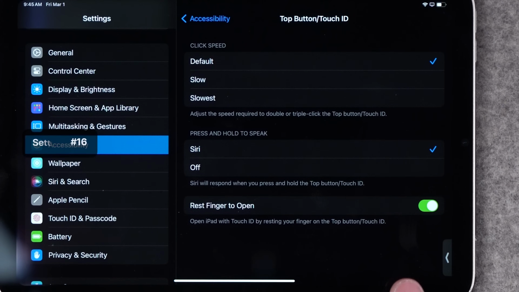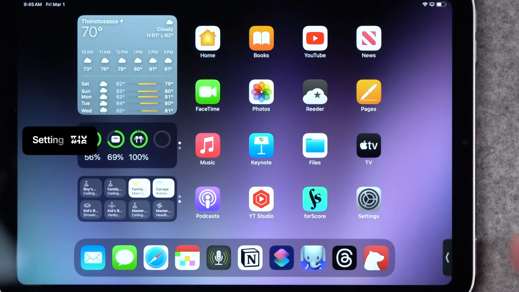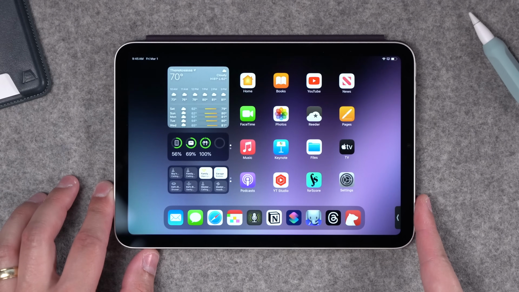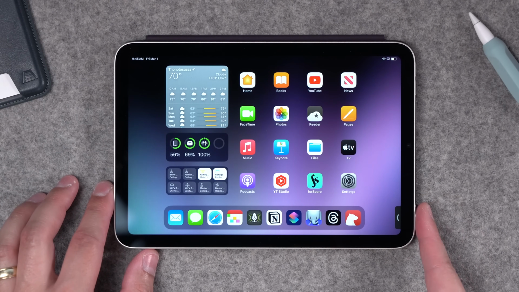And I find this setting particularly useful. I keep this on, which is rest finger to open. That means when the iPad is locked, I can just rest my finger on the Touch ID button and it will automatically go to the home screen if I just hold my finger there.